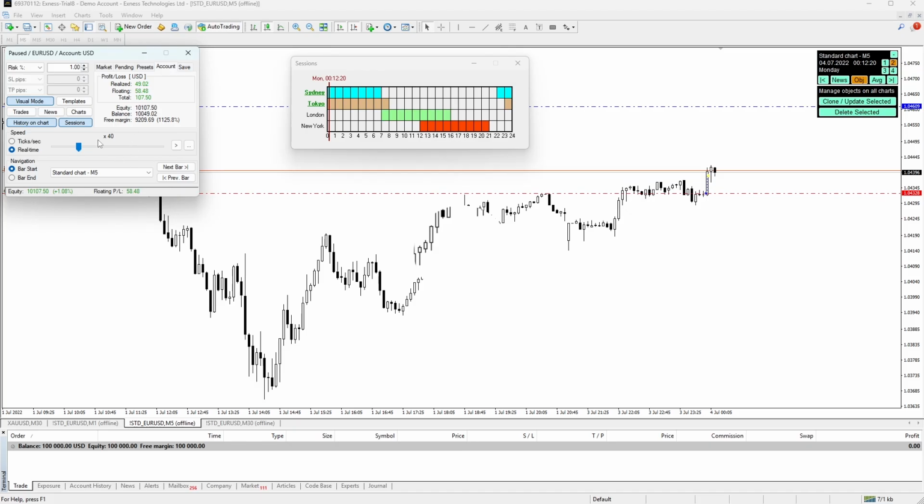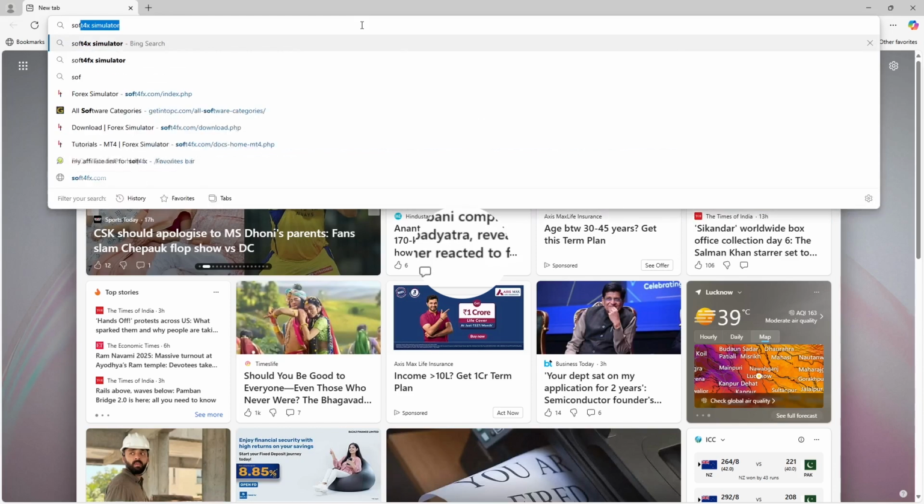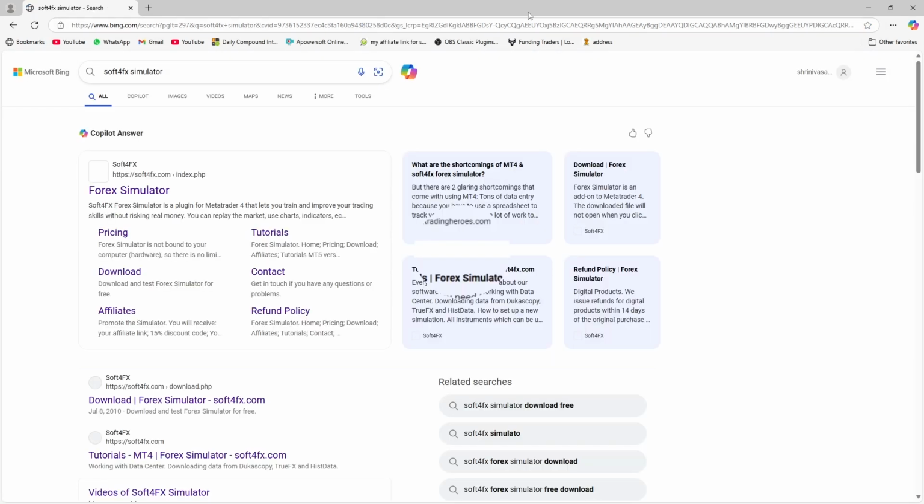That's all, friends. This is the basic of how to use this Forex simulator. I'll show you now how to download it. You can simply go to soft4FX and search for the soft Forex simulator.